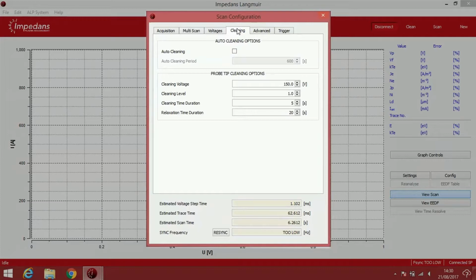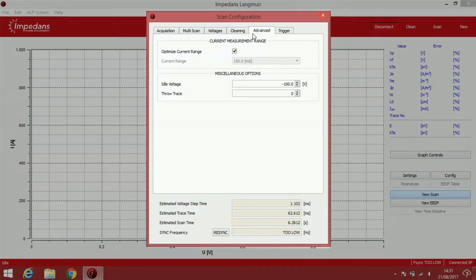Relaxation Time Duration sets the length of time immediately after the clean has completed to wait before acquiring data. A recommended time of 10 seconds will allow the probe time to cool. Here we have input 20 seconds. The Advanced menu provides options for setting the current range along with some other miscellaneous options.